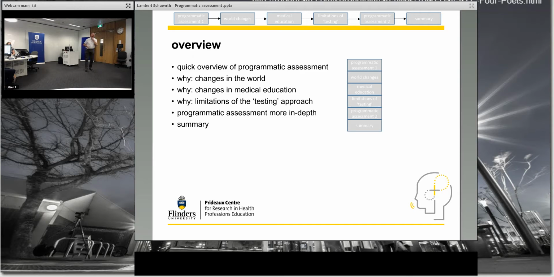So what I will do in roughly 40 minutes is provide you a quick overview of what programmatic assessment is, why, so what changes are we facing, at least in medical education or in higher education, or some things that are on our radar. Then some of the limitations that we see in our current approach to assessment, what I've nicknamed the testing approach, and then what programmatic assessment is, a bit more in depth, with a quick summary, and hopefully time for questions, discussion, disagreement, whatever. We Dutch, we thrive on disagreement, so that's good.